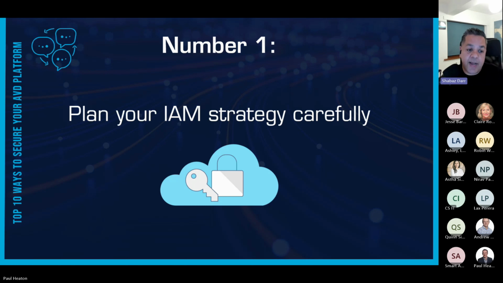I think it's important that we start off by planning a strategy for your IAM. If you think about it, identity is the key to everything in the cloud. IaaS, PaaS, SaaS, it doesn't really matter. Without your identity, if your name's not on that list, you're not getting in, essentially. You're not going to be able to get access to anything. And that's why it's important we plan how we're going to implement that.